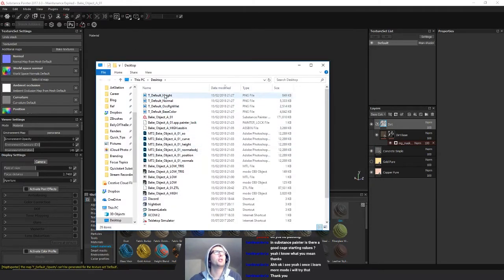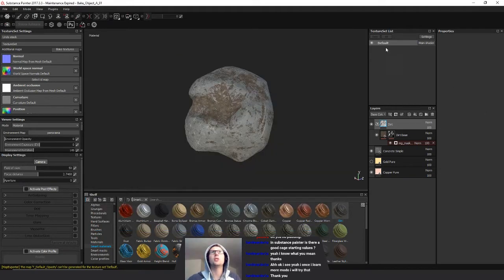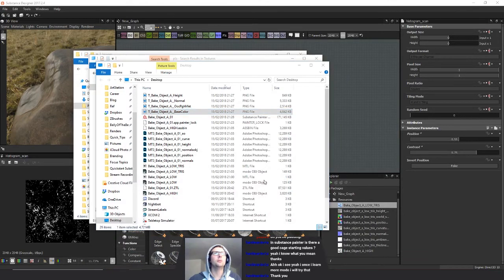And those have exported. Here they are, T default. So it renames them after your shader set in Substance, which is this thing, which we can now rename here. So that will update each time now. Okay, so back into Unreal.